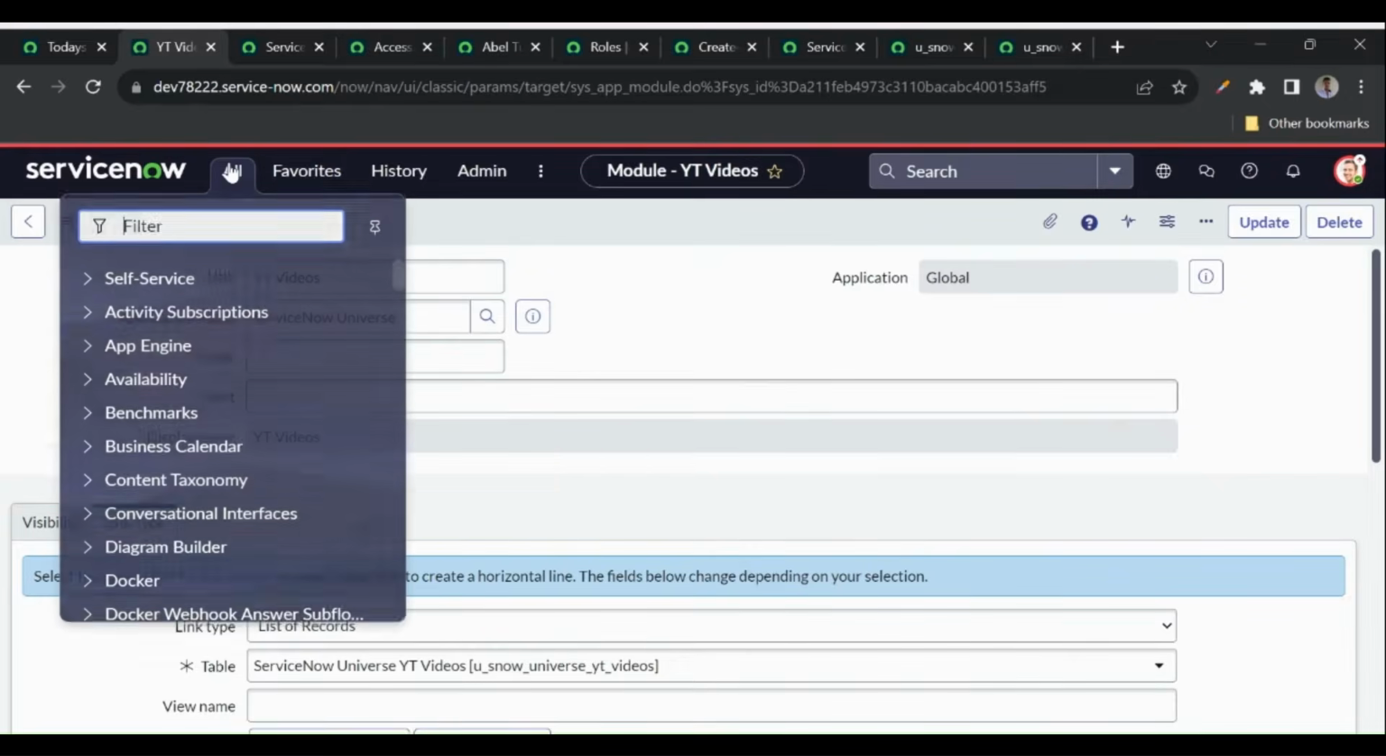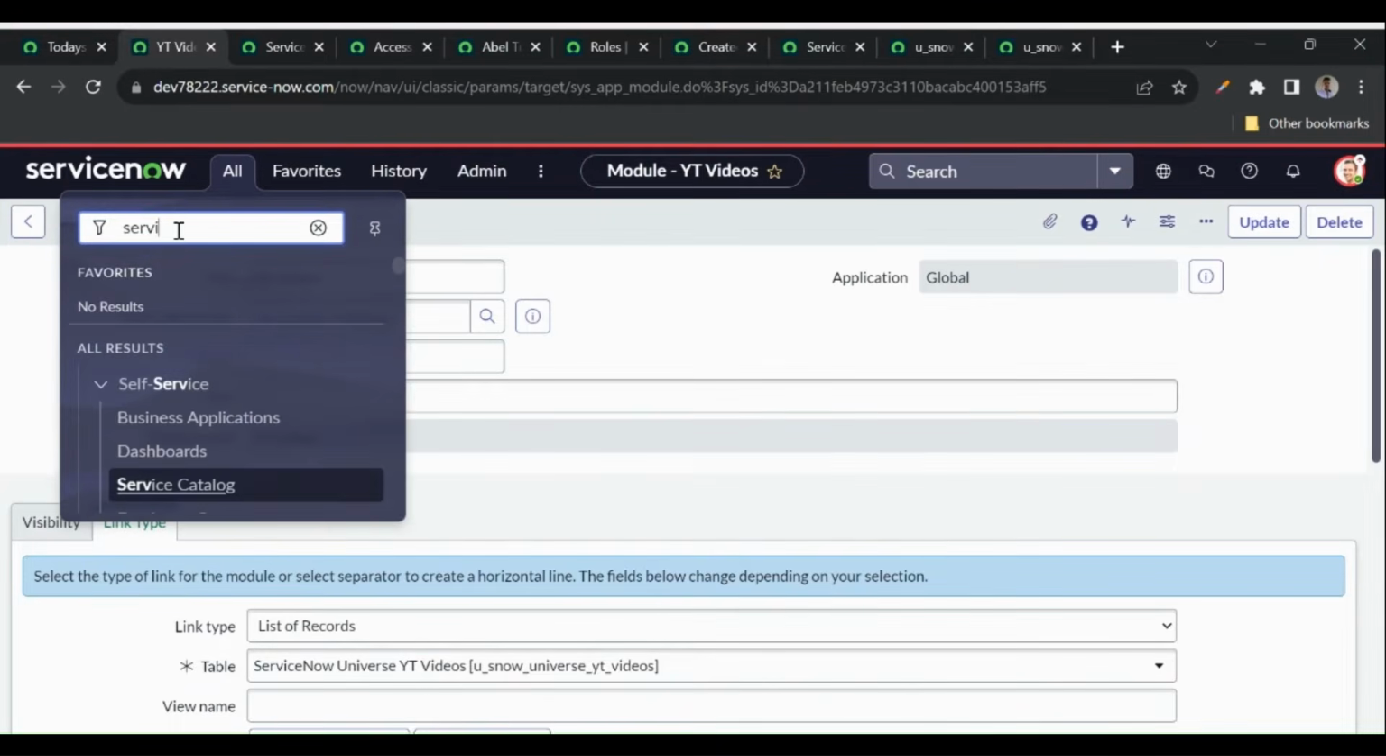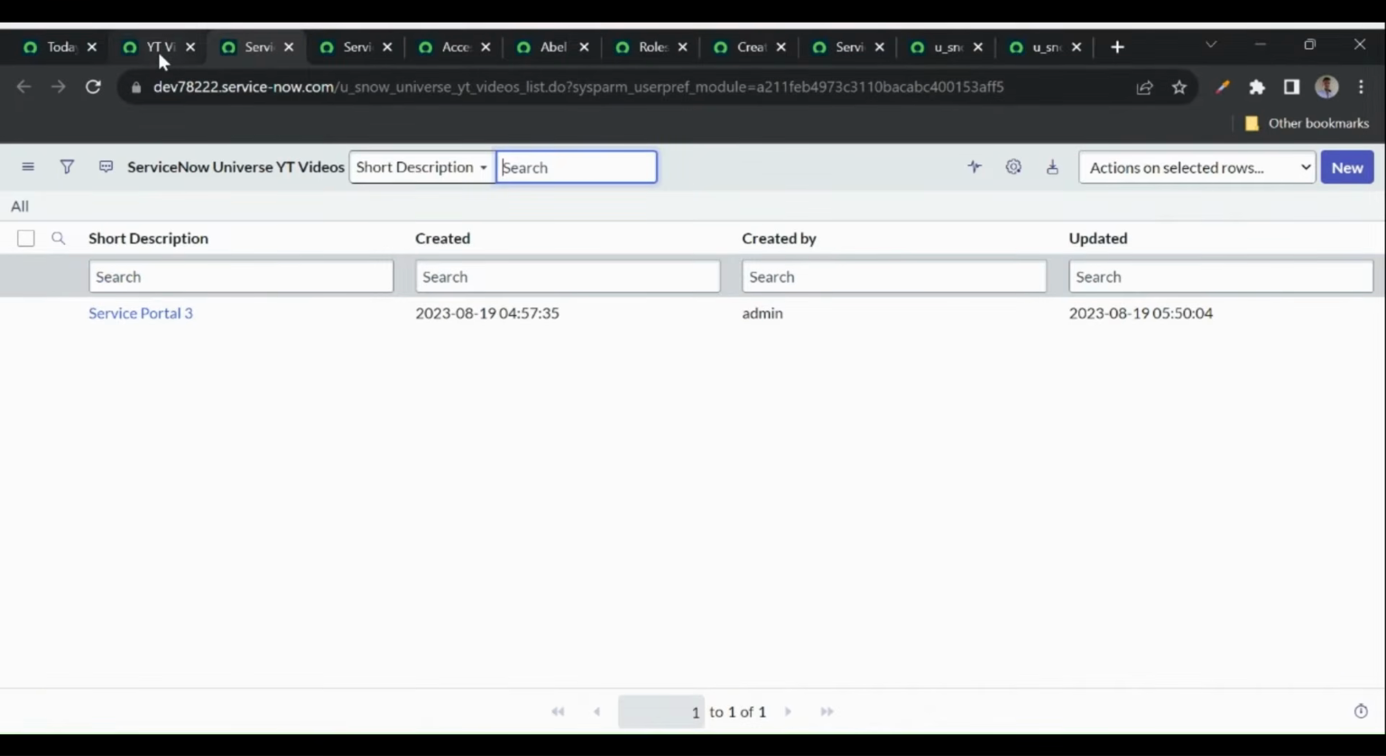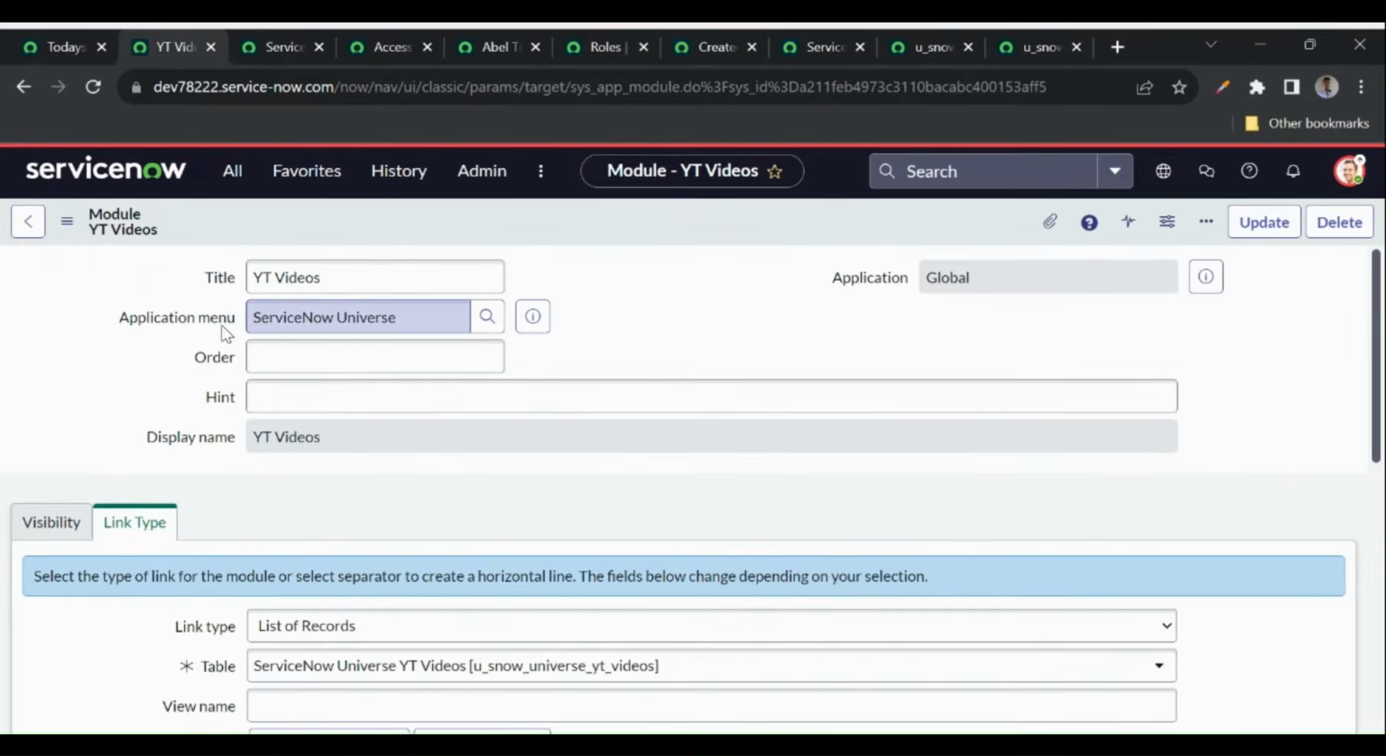Okay, now ServiceNow Universe. If I click on this, it will open in a new tab, because I have added the window name as underscore blank. Underscore blank means a new tab. So we have covered favorites and history.